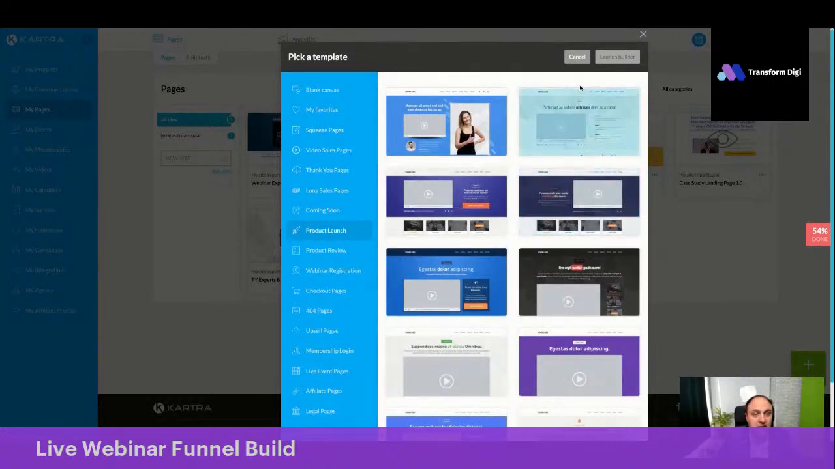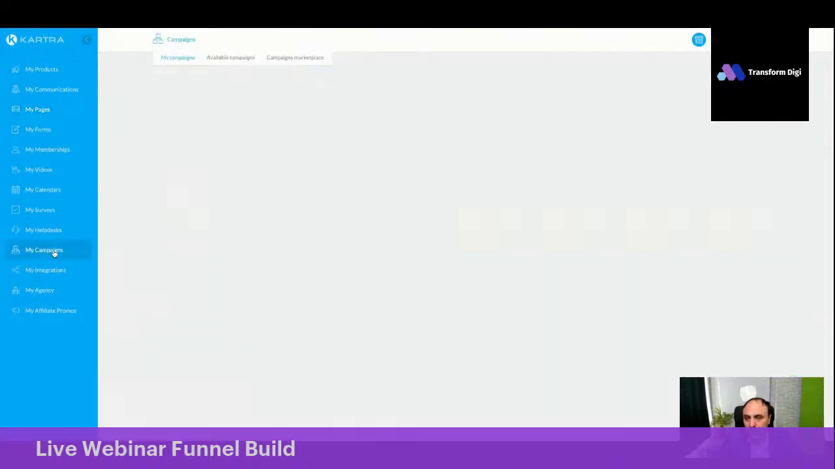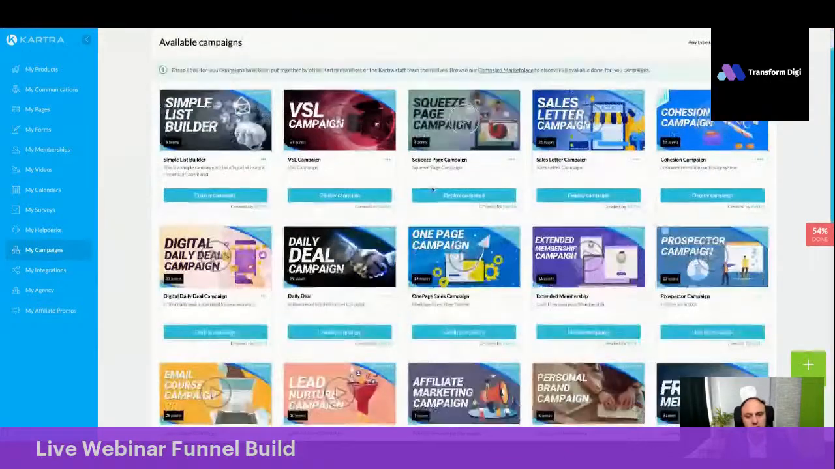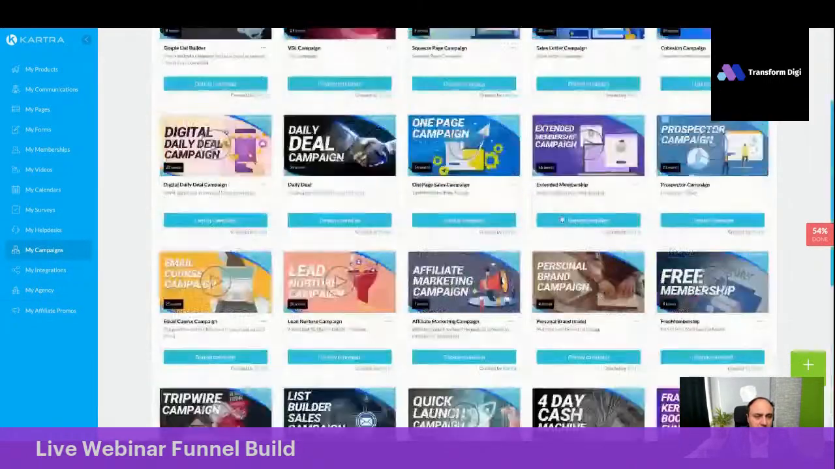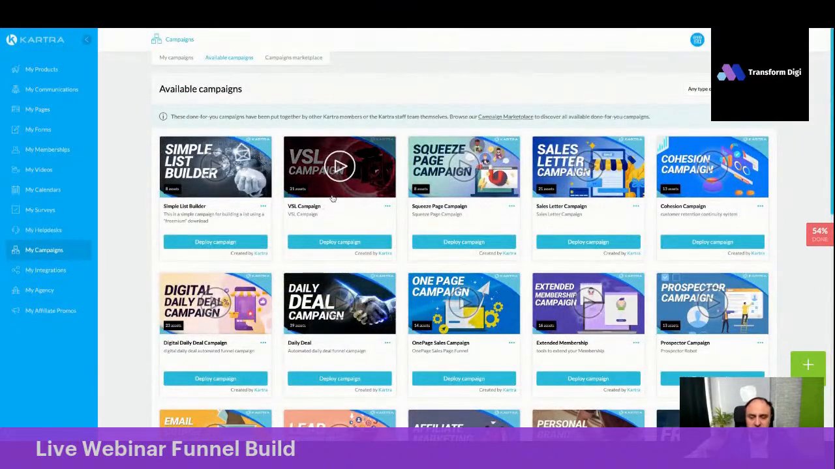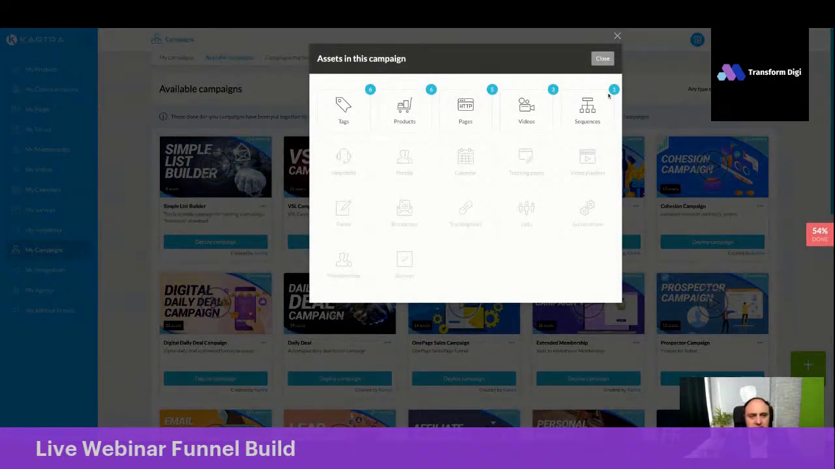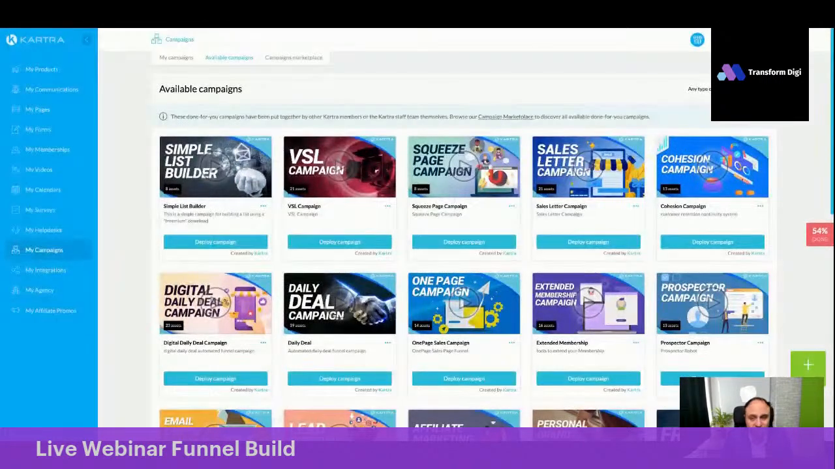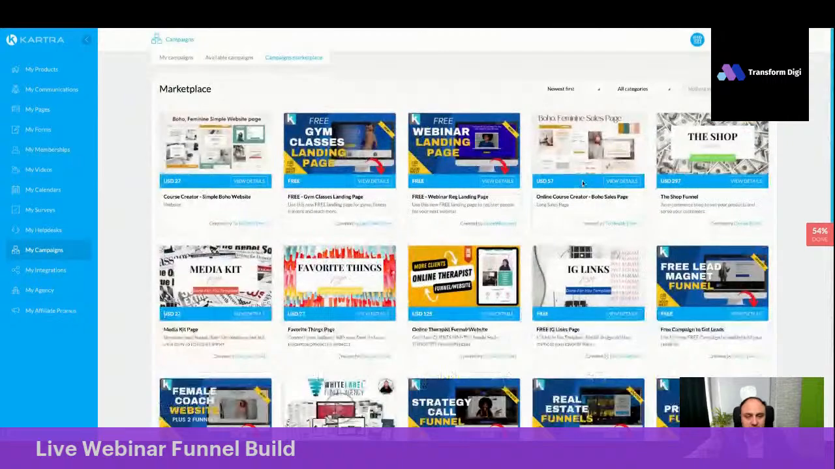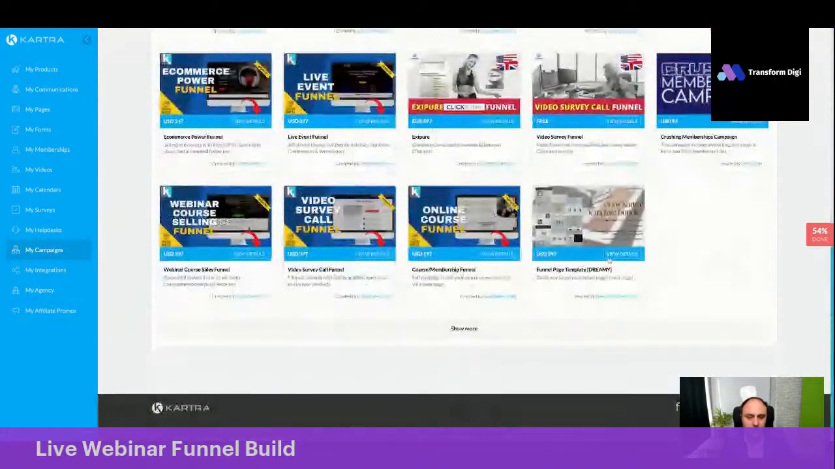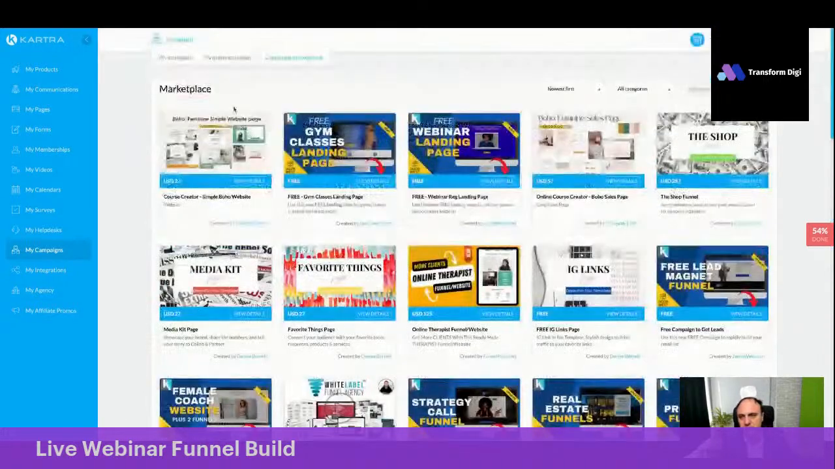Besides that, you can import full-blown funnels. If I go to my campaigns, available campaigns, you can also buy from a campaign marketplace. If you want something to be built for you, for example lead nurture, affiliate marketing, 4-day cash machine, quick launch campaign, digital agency campaigns, prospector campaign. Let's see, VSL, that means video sales letter. You just click view assets. You have the tags, products, pages, videos, sequences, everything is done for you. So you can really start fast. This is a great tool if you're a beginner. You can have campaigns right away. Also, those are shareable, so you can go to the campaign marketplace and buy some of them, for free, $27, $57. There are many templates. Funnel page, Dreamy. So you see, that's really interesting.